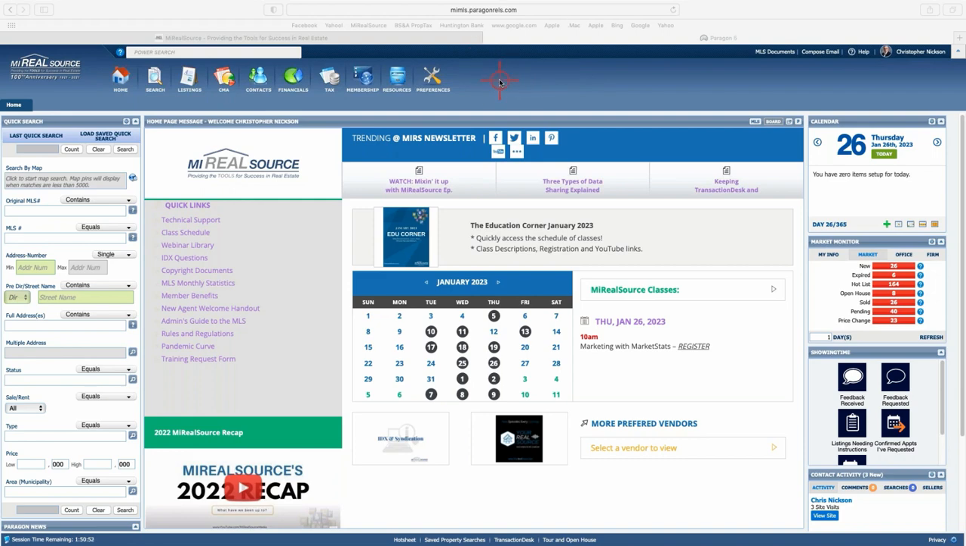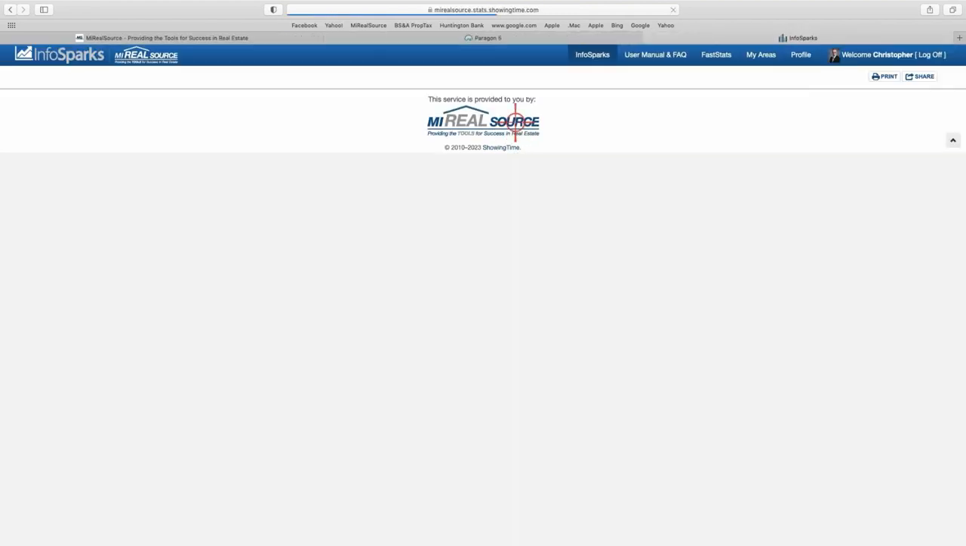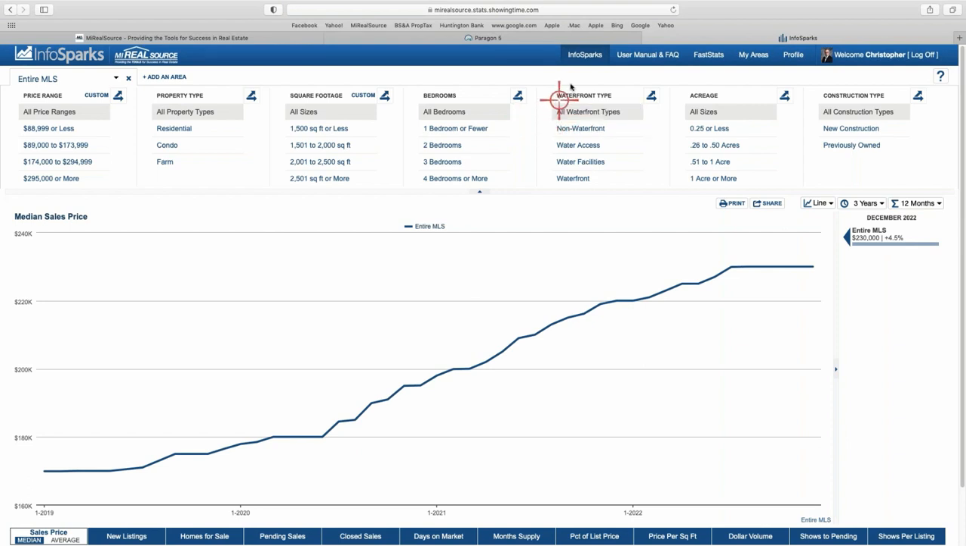So the first place we're going to go is you go to resources. And then we're going to be dealing with MarketStats today, which is under the social media lead gen, and it's typically the second tab down. It's called MarketStats. We'll open up MarketStats. And in MarketStats, we have two sections. We have InfoSparks and we have FastStats.